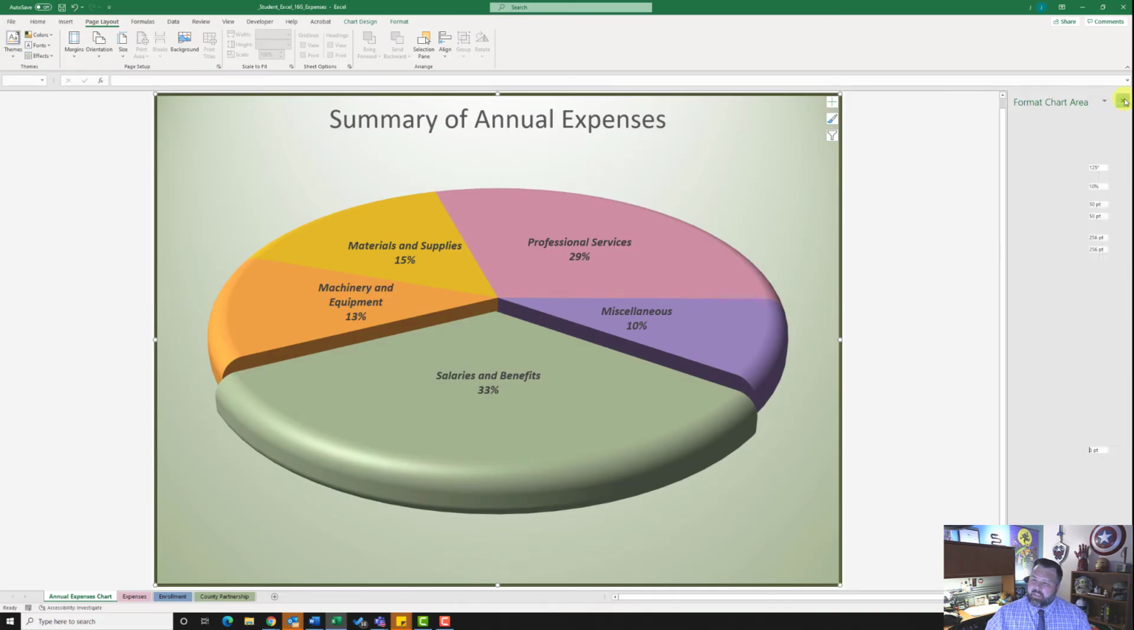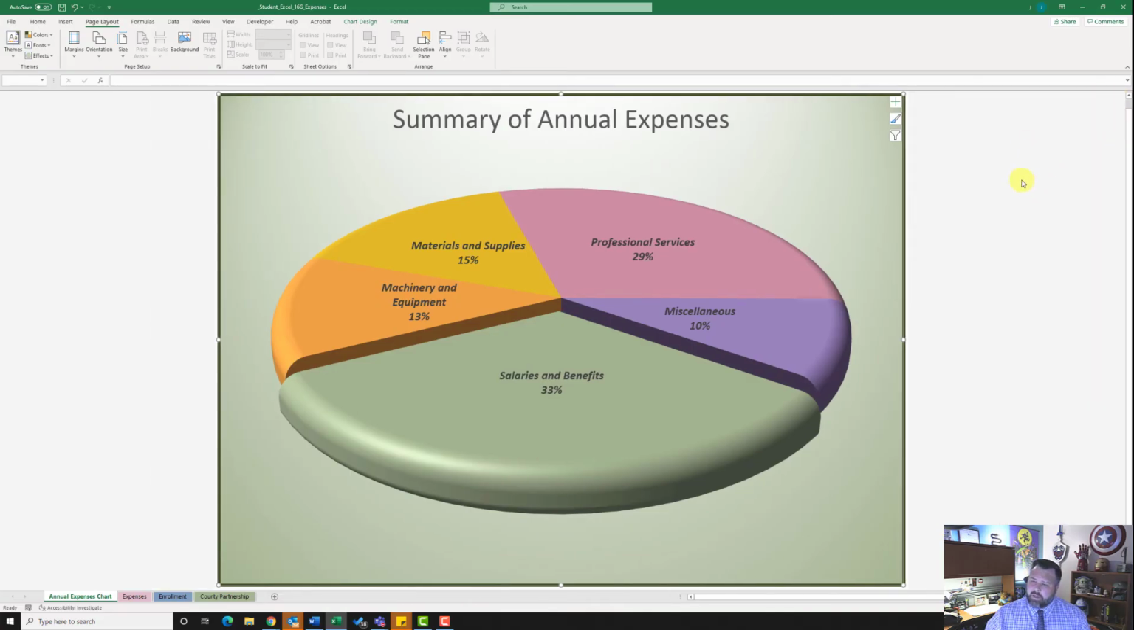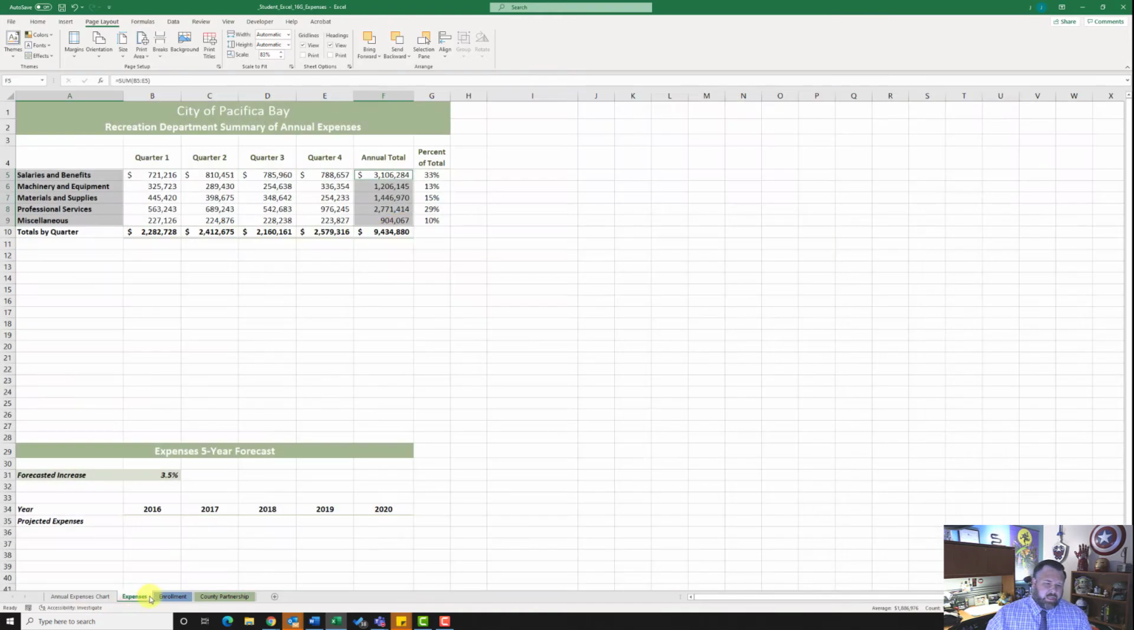I'm going to hit the X right here. So I'll close out that sidebar. And I want to go to the expenses worksheet. So I'm going to go ahead and click back down here to my expenses worksheet. And it wants me, using the quarter names and the totals by quarter, to insert a line with markers chart.